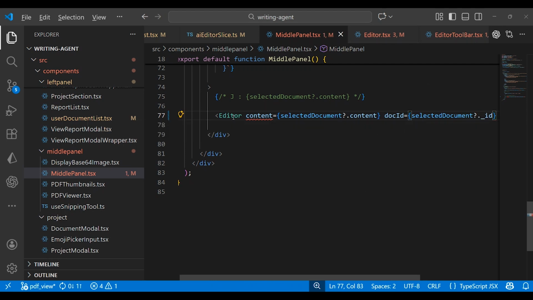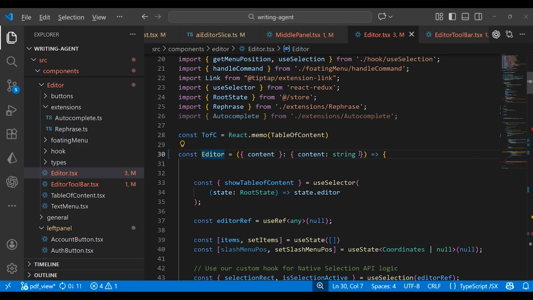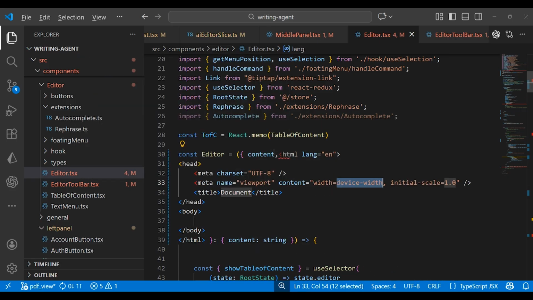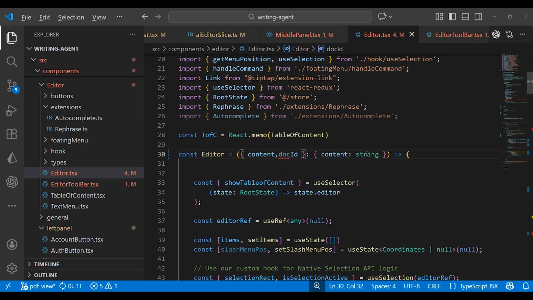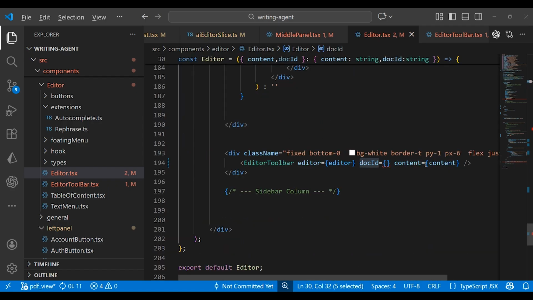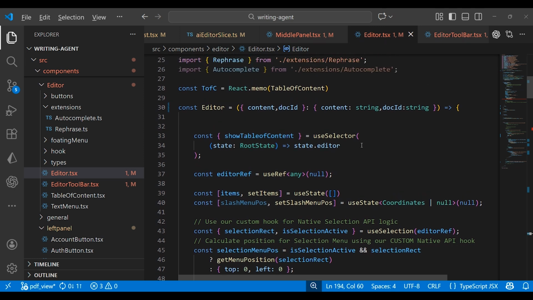And now let's head into the editor components, and then we're gonna extract the ID. We're gonna pass it in here. You can see we're gonna pass it docID, and then we're gonna type it. The type here is string like this. Now we can take it, and then we're gonna pass it at the bottom here, and then our editor toolbar components gonna get data. Okay, like this. Now we're gonna head into the browser, and we're gonna try this, and it's gonna work.